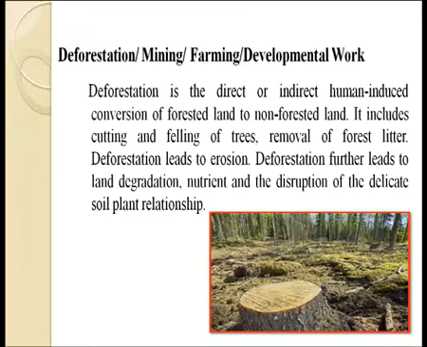Soil erosion can be caused by humans also, as seen in the figure. We can say human activities accelerate soil erosion, such as deforestation, mining, farming, cultivation on mountain slopes, monoculture, etc. Now come to deforestation, mining, farming and developmental work, which cause soil erosion. Deforestation is the direct or indirect human-induced conversion of forested land to non-forested land. It includes cutting and felling of trees and removal of forest litter.